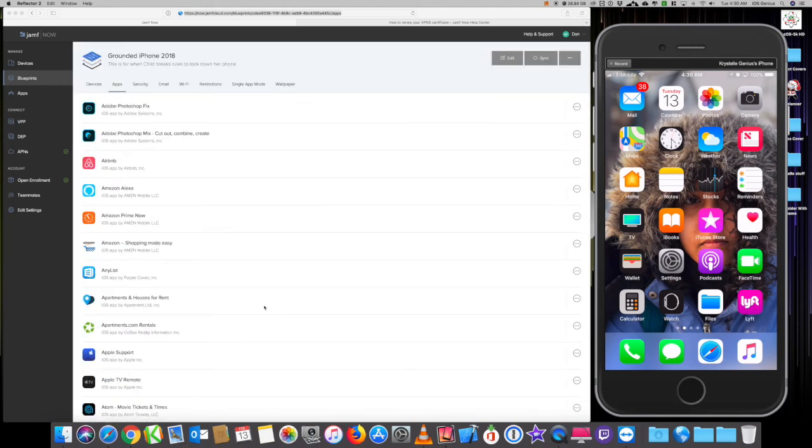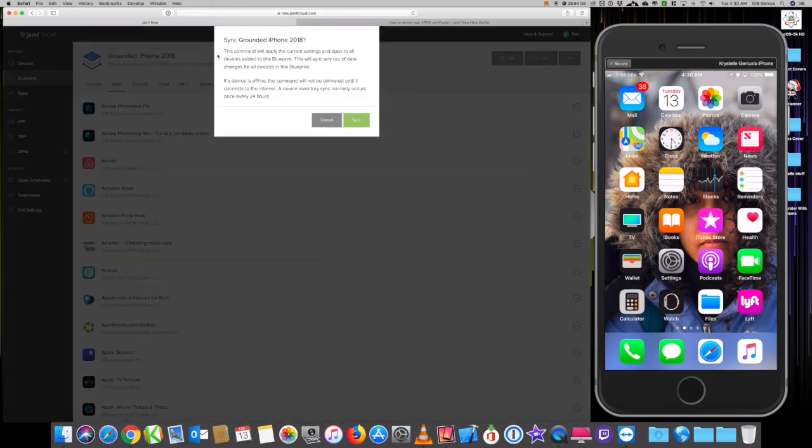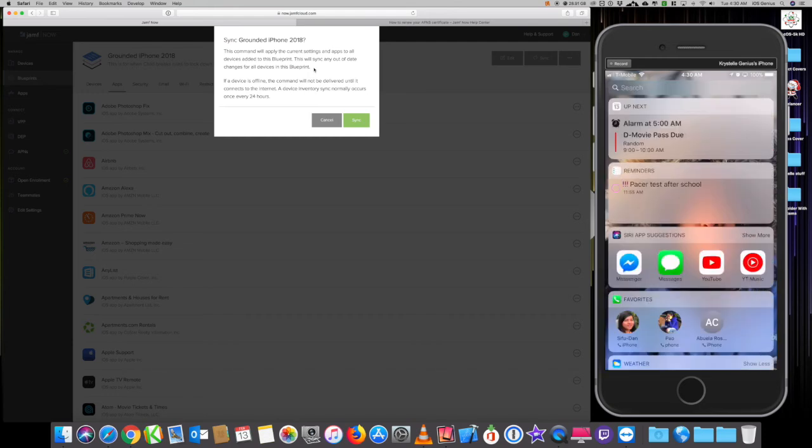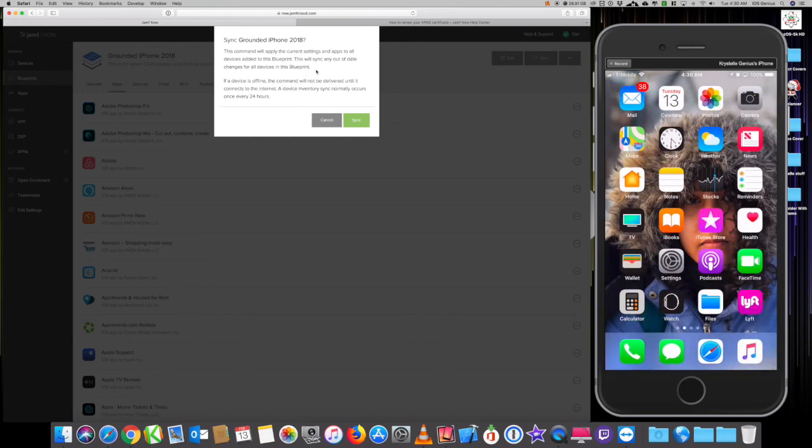Normally, deploying an app will take about 24 hours. Sometimes you can select the sync option here in the top right corner, and then it basically says this command will apply the current settings and apps to all devices added to this blueprint. This will sync out-of-date changes for all the devices in the blueprint. So say, for example, you were trying to deploy an app and maybe she wanted 3 apps and she only got 2 out of the 3. So you would only do the sync if maybe that 3rd app didn't deploy.